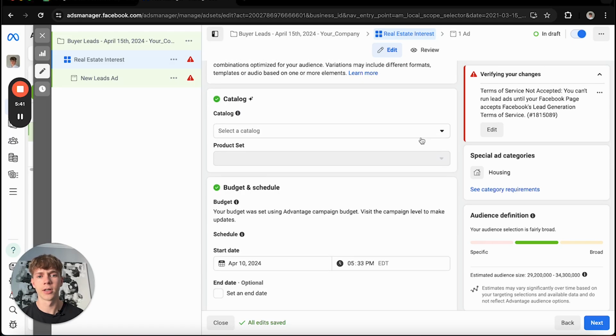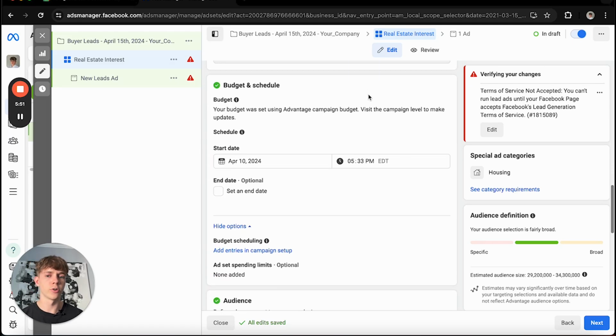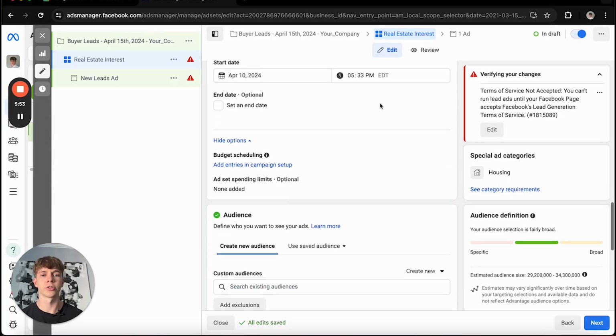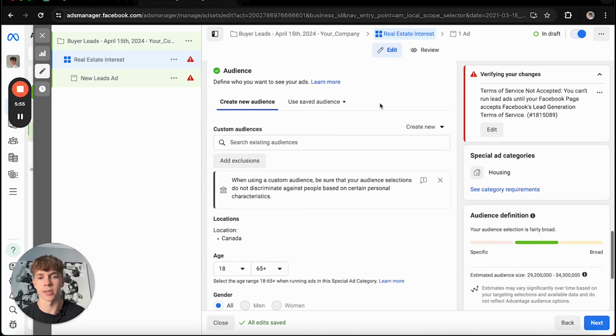That's the goal here. Catalog, I don't do anything with the catalog. And then budget and schedule, again, you really don't need to worry about it. You can just launch it now. You can launch it tomorrow. It's not that serious.